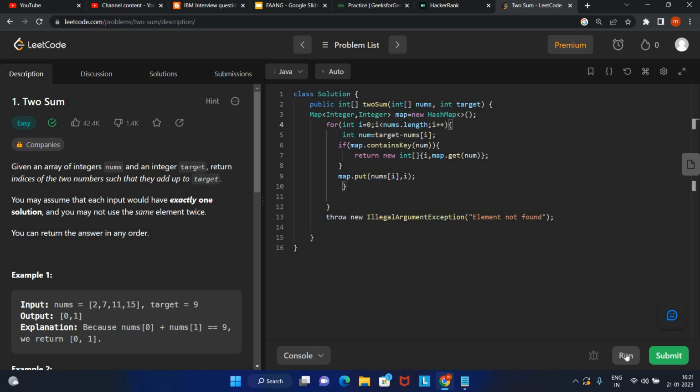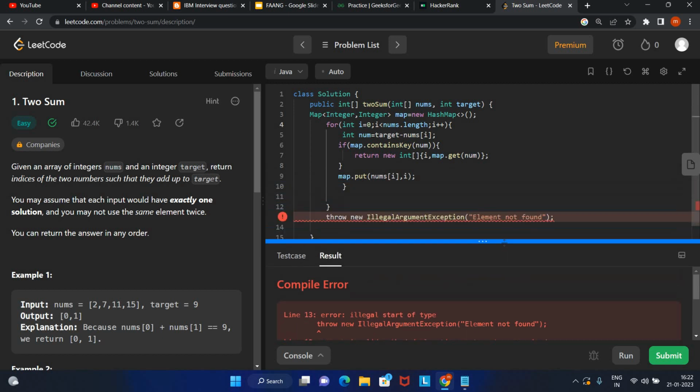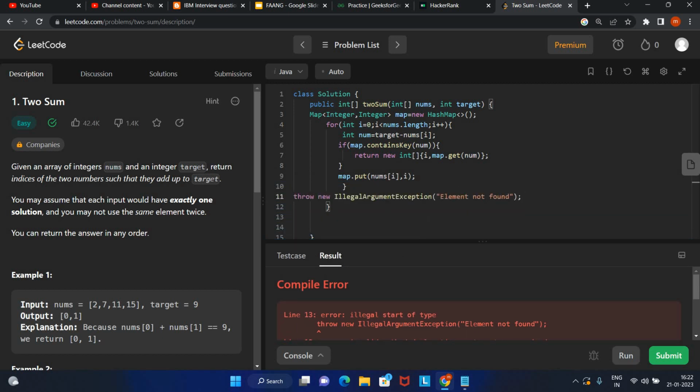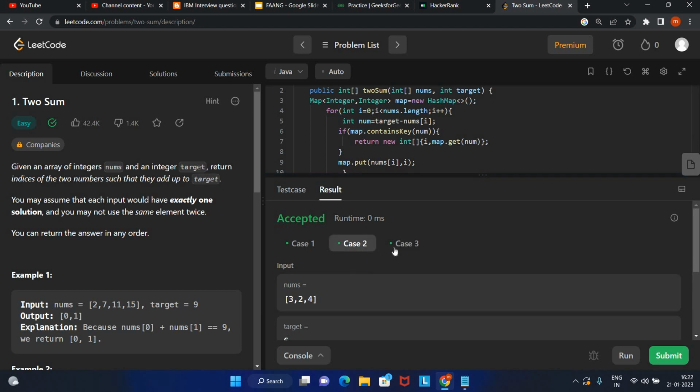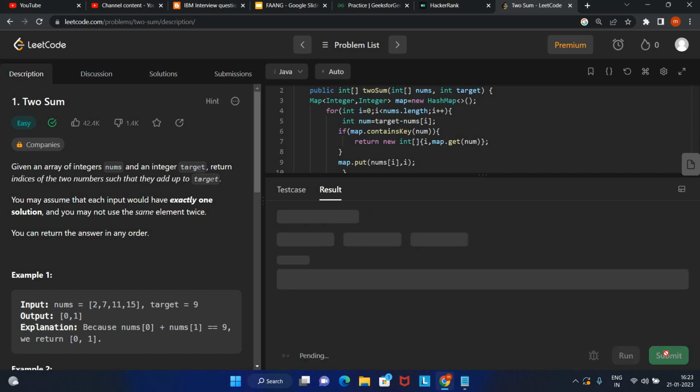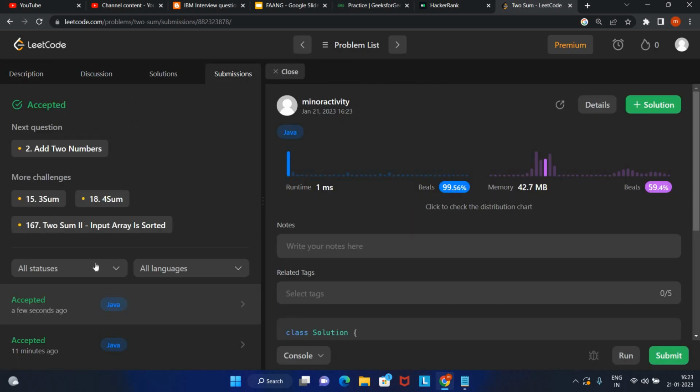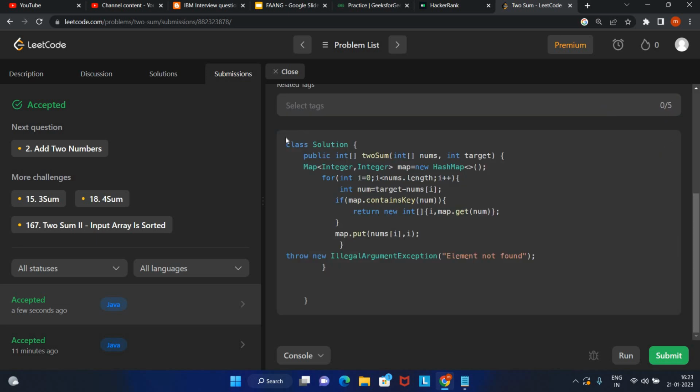Let's try to run or compile this code. Okay, there is a compilation error. Paste it here inside the method. Let's compile again, removing this one extra. Okay, here if you see, all the cases are accepted. Now let's submit this solution. So this is accepted, and this is the performance of it. Runtime 1 millisecond. So this is the actual solution I have written. Like this you can solve it in order of n only, because we are using only one for loop.